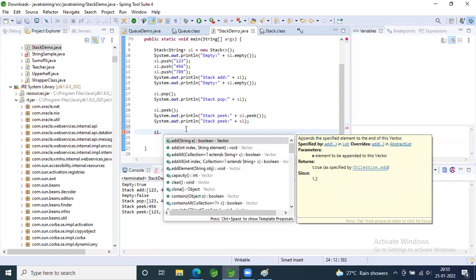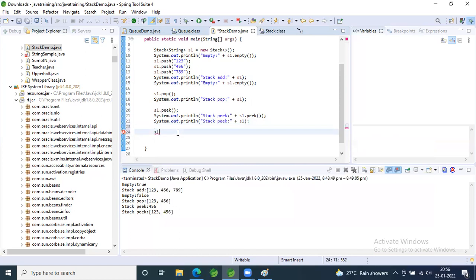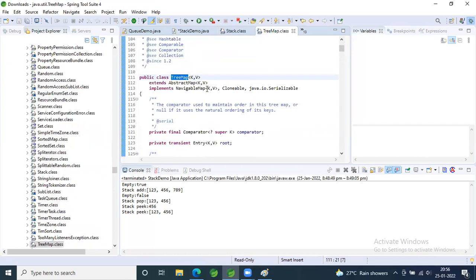Tree map is again a collection or an interface. You have to tell me. When you type it, we'll see. Just give tree map. T for Tree, data, map. Tree map. Okay. Go to that. So that is a class and not an interface.